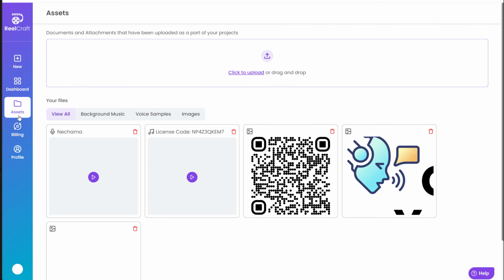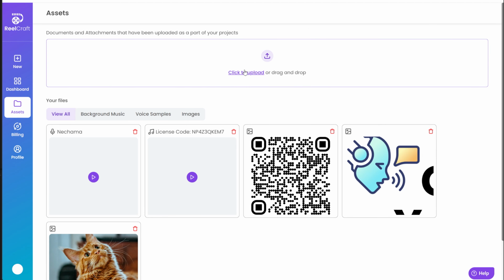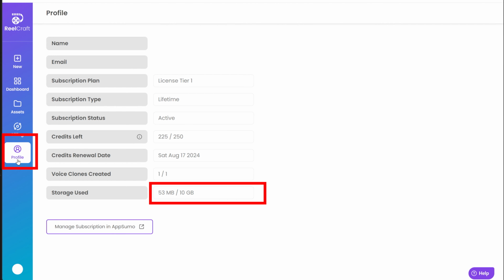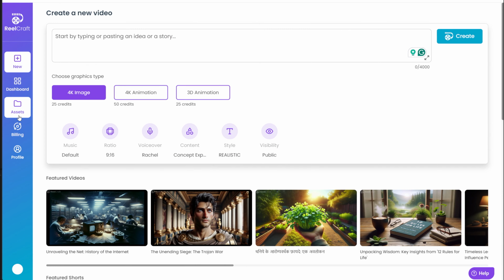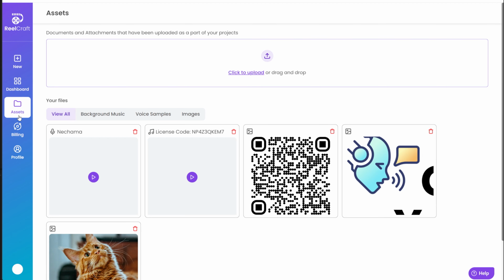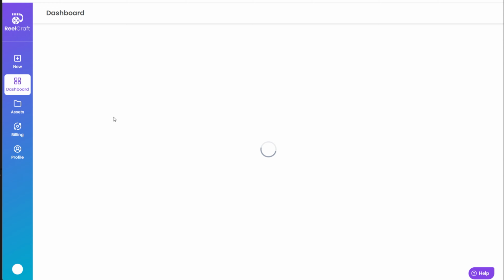Now you need to upload the music to ReelCraft. Based on your subscription plan, you have some storage you can use to upload your music. If you don't know how much storage you have left, go to your profile and you will see exactly how much you've used. You can upload the music directly to the Asset tab, but you can also upload it to the video you want to add the music to.